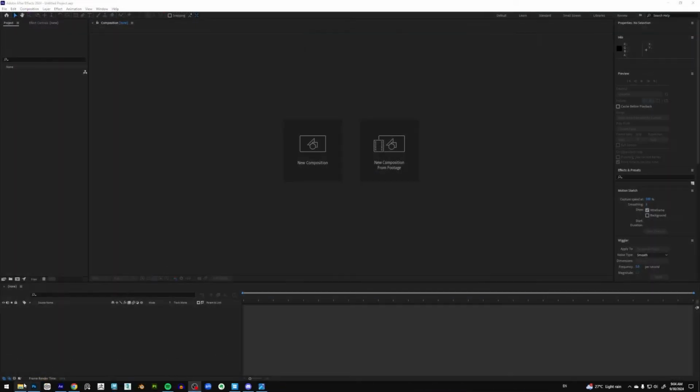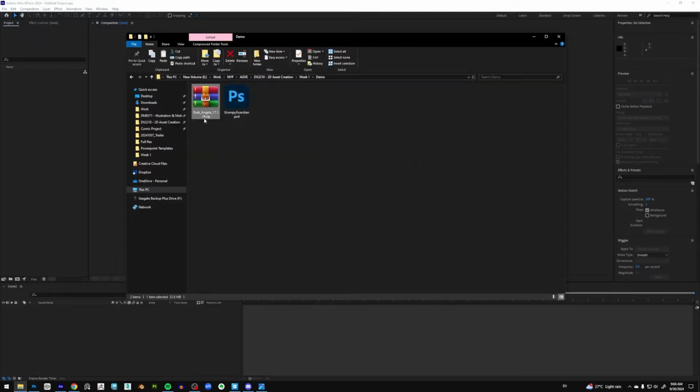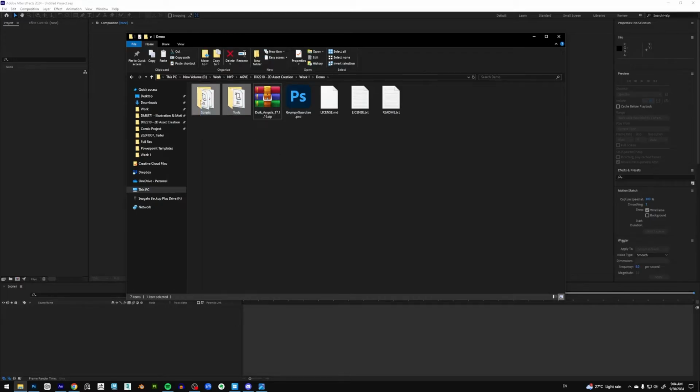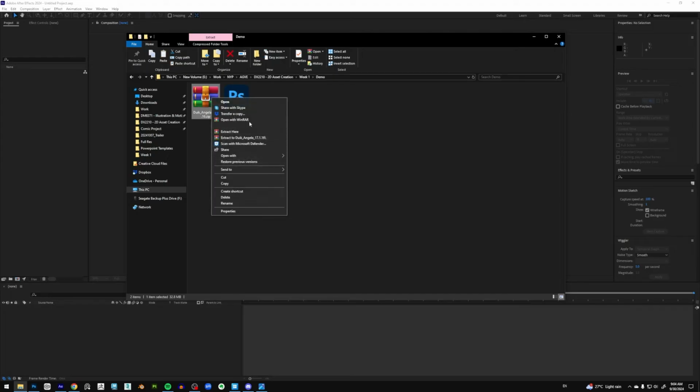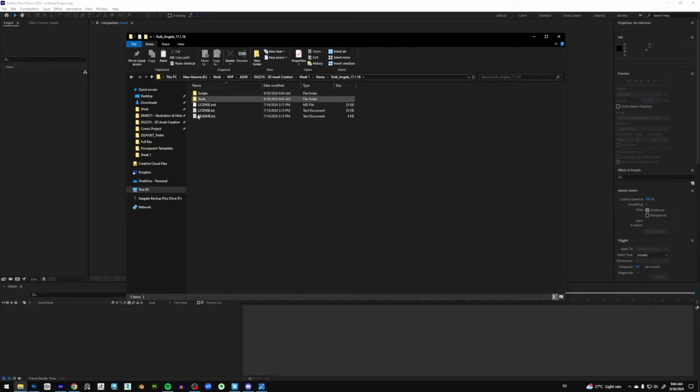I have the plugin downloaded over here, so it should come as a zip file. Right click and go ahead and extract this file. Let me just do it here. Oh, I should probably extract it into its own folder to make it neater. Alright, so once you have this, go back to your After Effects.